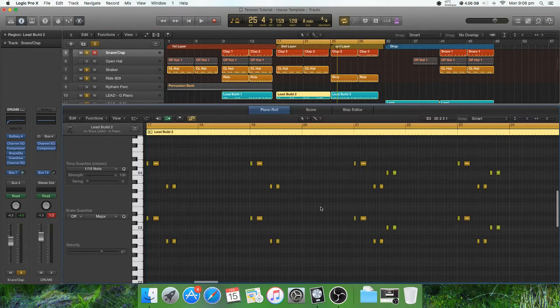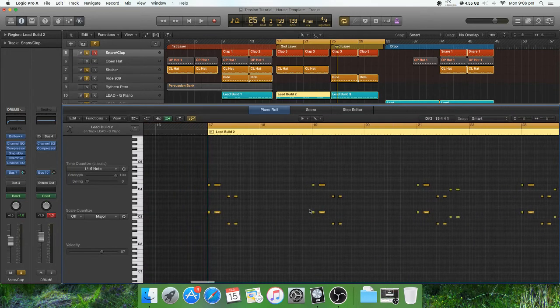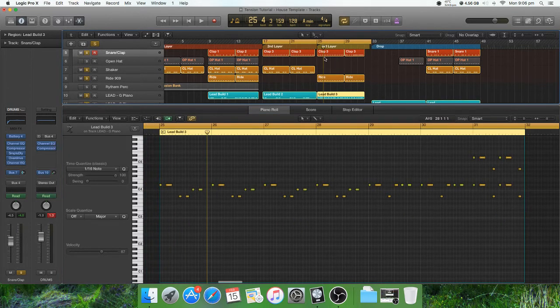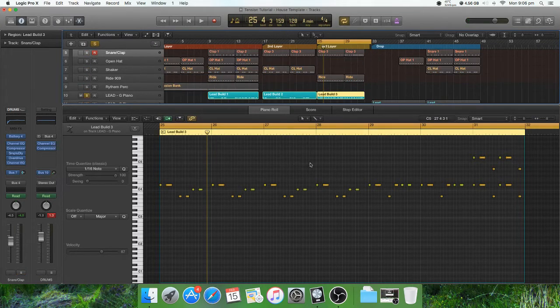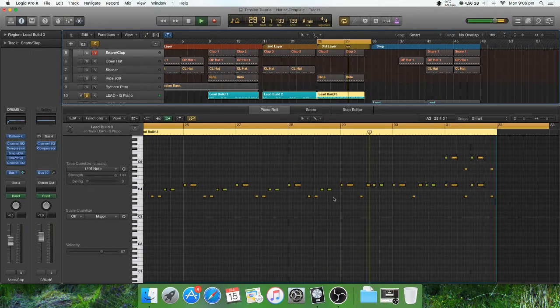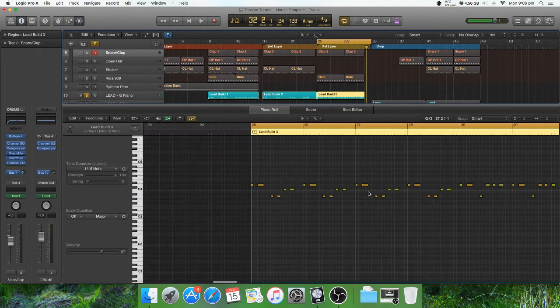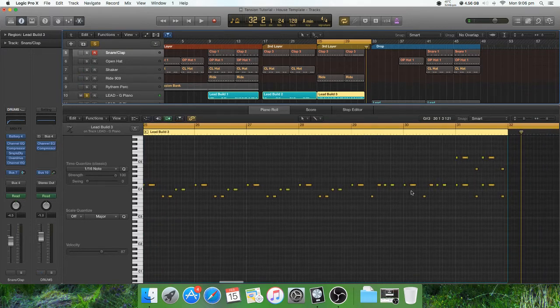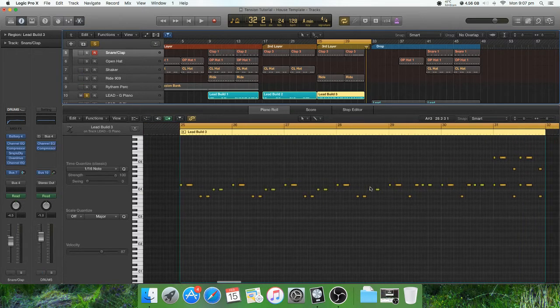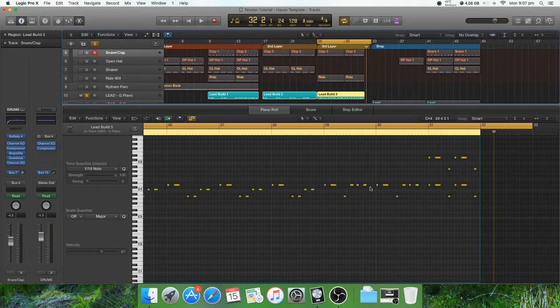I've also just added another octave of the same melody, and then on the last 8 bars here I just increased the repetitive notes I've got going on. You could have it even quicker if you want, but it's just to make it sound a bit more fast paced, linear, and then it drops into the full melody.